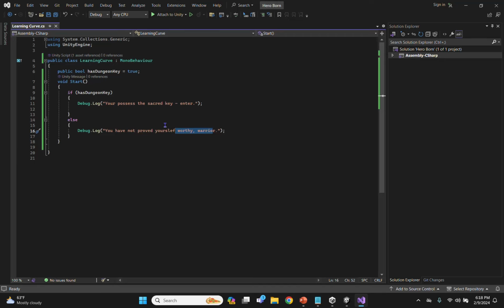And that's the essence of selection statements. They are like the decision makers in your code, guiding your game's behavior based on certain conditions. Practice with different conditions and see how you can control the flow of your own games.